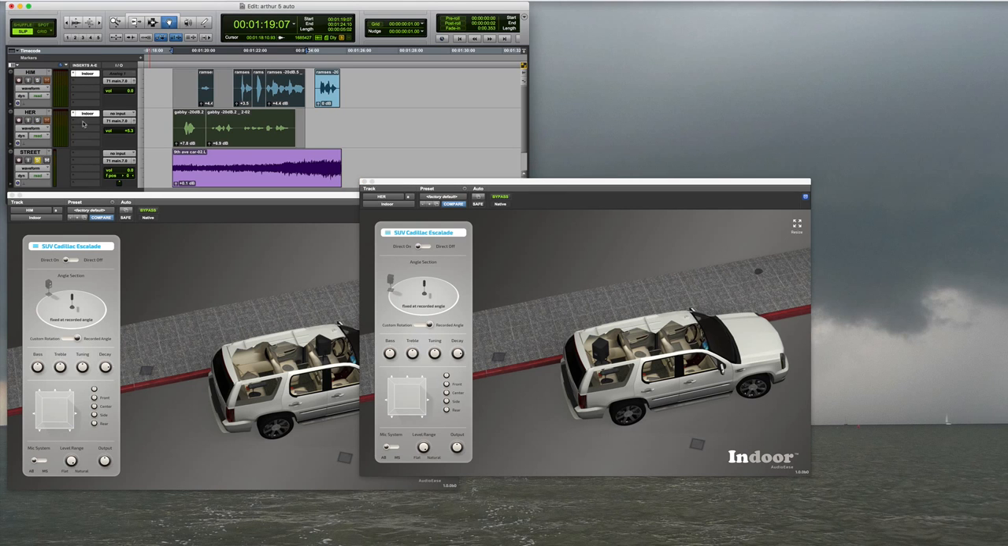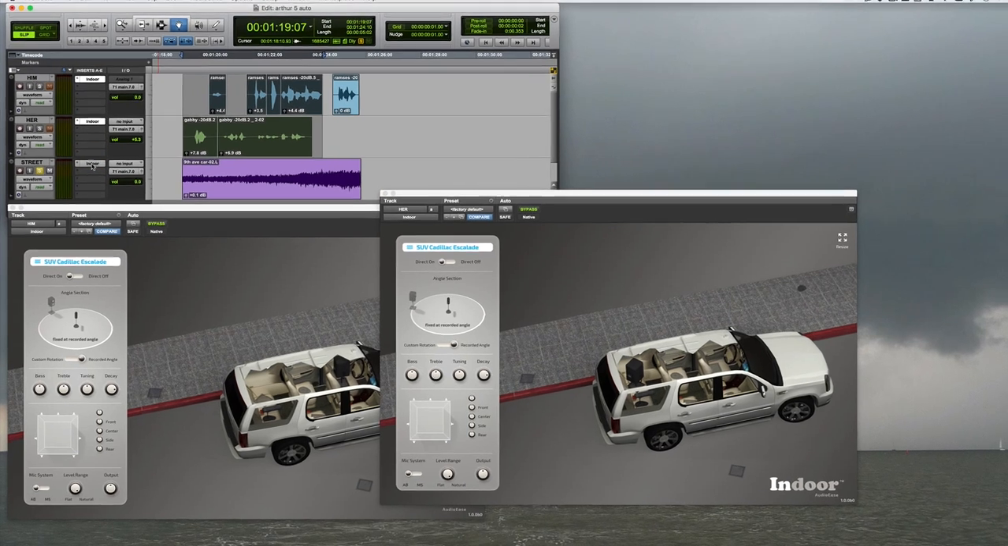Now let's insert a third plugin on my final track, which is.